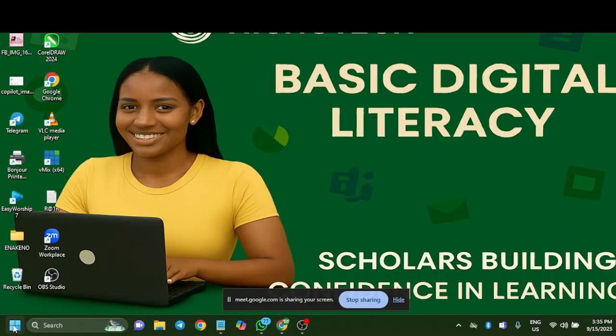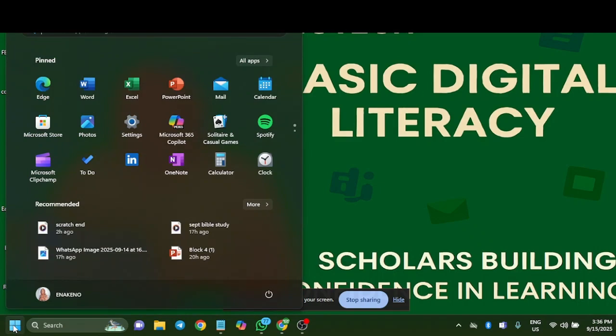Once you open up the start button, you can see applications that have been pinned to the start button. We have calculator as an application. You have clock, you have calendar, you have your settings and all whatnot. And then you can pin the applications you use most often on your taskbar.